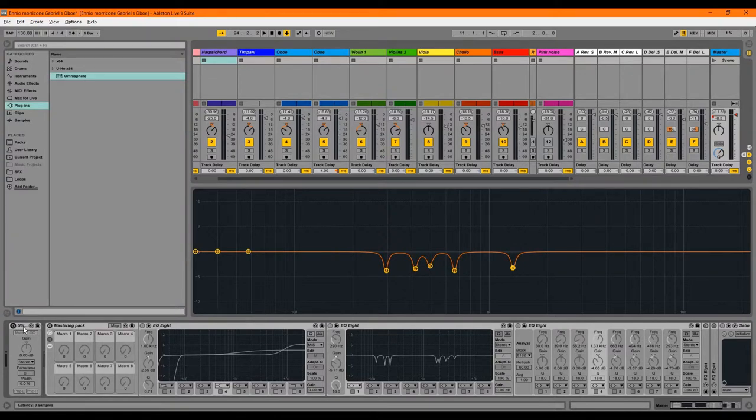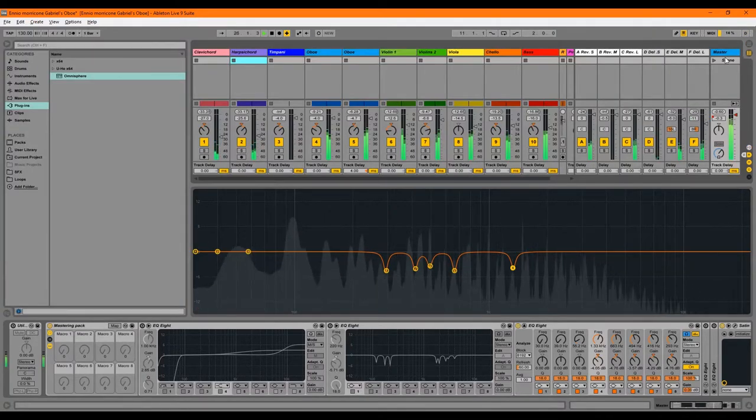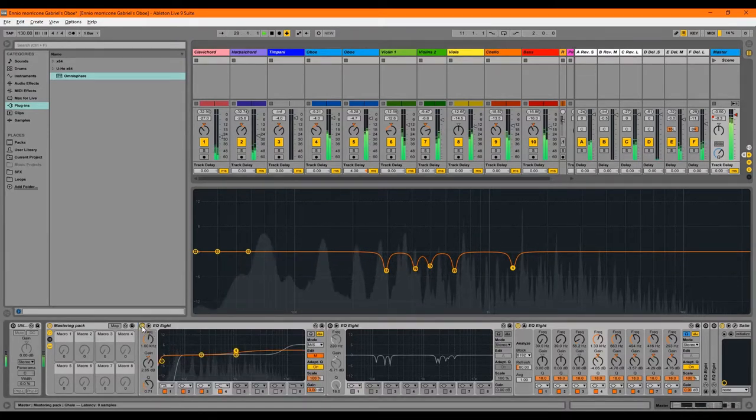So okay, I turn off mono mode and turn on my mastering preset and start managing the EQ of all the tracks. I hope you can hear the difference.